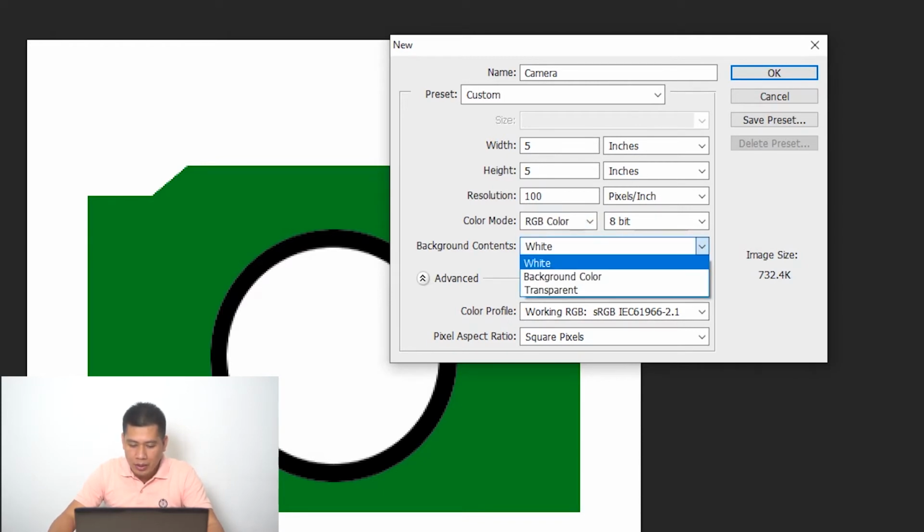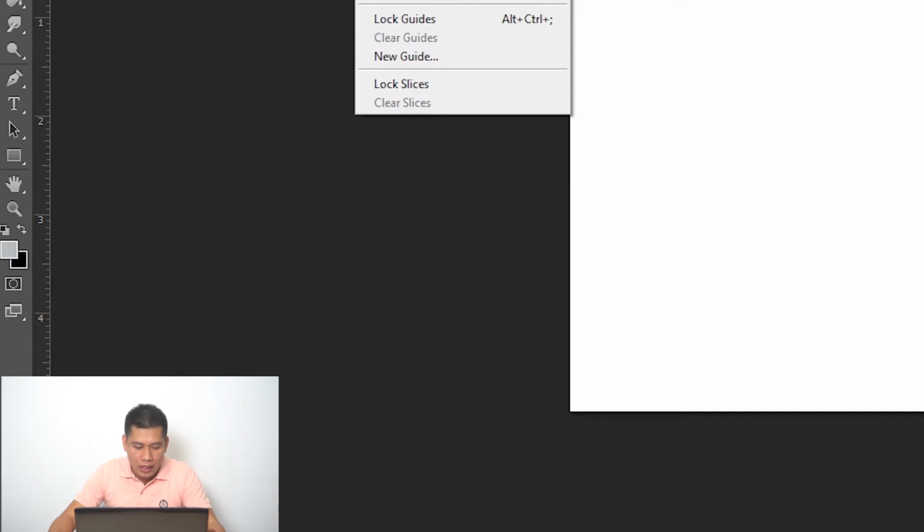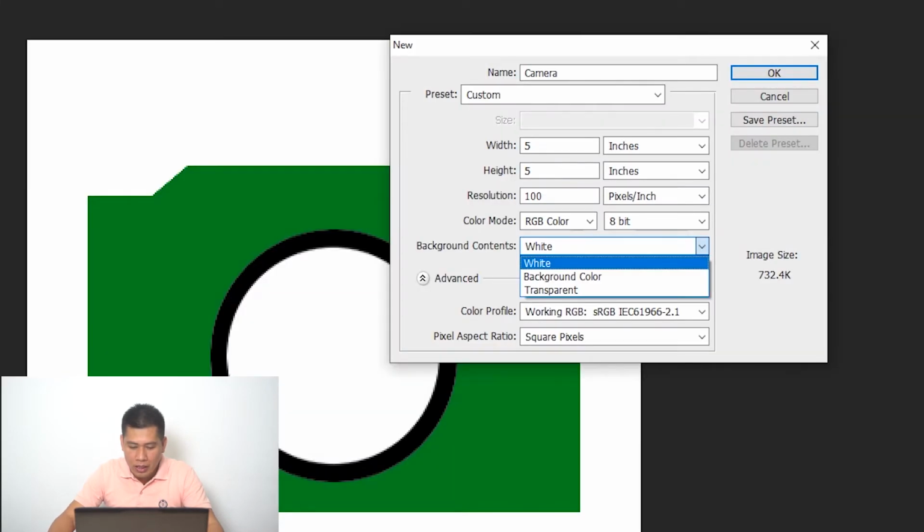Background contents naman, meron tayong tatlong options. We can use the white color, the background color, and the transparent. Kapag ginamit natin yung background color, pansinin ninyo dito sa may babang part, meron tayong dalawa dito, kulay white and kulay black. So, yung kulay white, yung nasa harap, yan yung foreground. And yung kulay black, yun yung background. So, if we use the background, gagamitin niya yung kulay black. For this project, we will use white background muna.